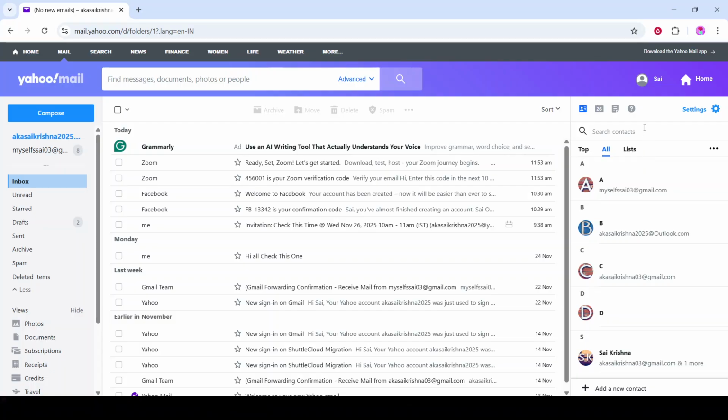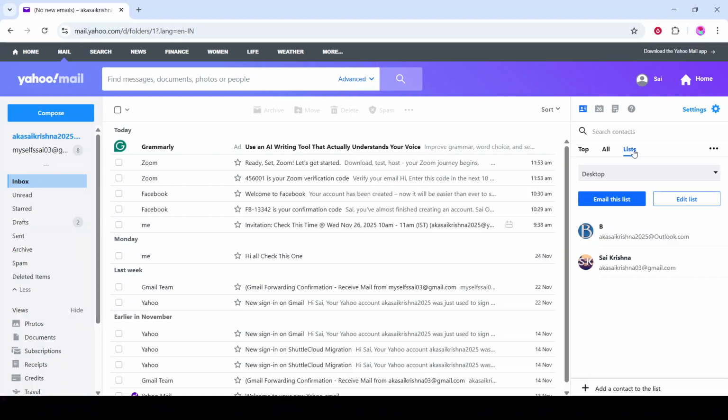Inside Contacts, go to the tab labeled Lists at the top. In Yahoo Mail, email groups are managed here. This is where you can view any existing lists and create new ones. Click the Create List button to start a new group.